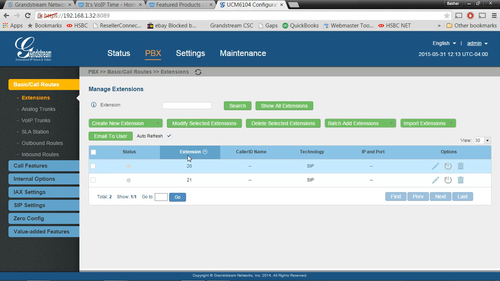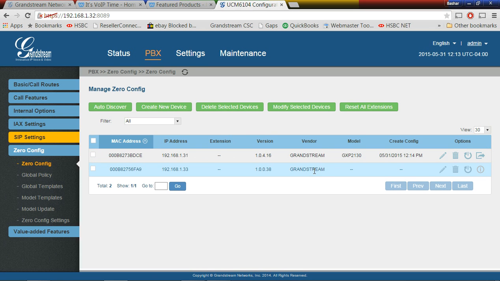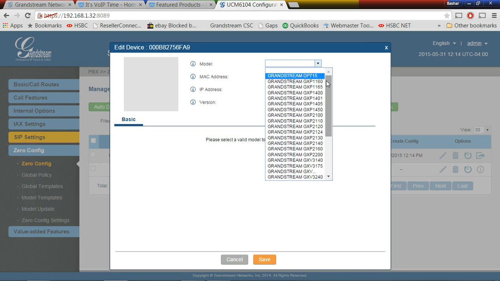Now that we have the extensions ready, we're going to link each extension to a phone. The easiest way of doing that is to go to zero config, and here you go, the 2 phones are there. I can see that the system found the GXP2130 phone, actually the MAC address, everything. The other one it found, which is the 1625, but it did not know what model yet. So let's go with this one, which is a little bit more difficult than the other one. We'll hit edit, and we know that it's 1625, so we're going to tell it that it is 1625.